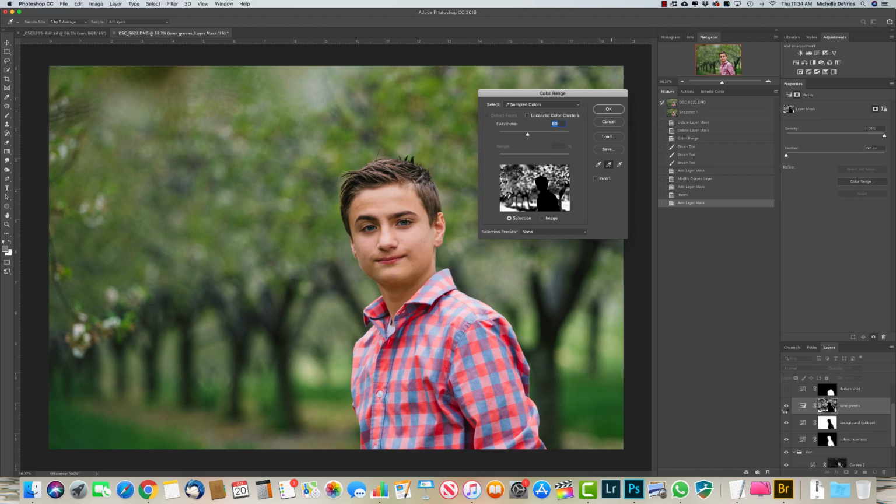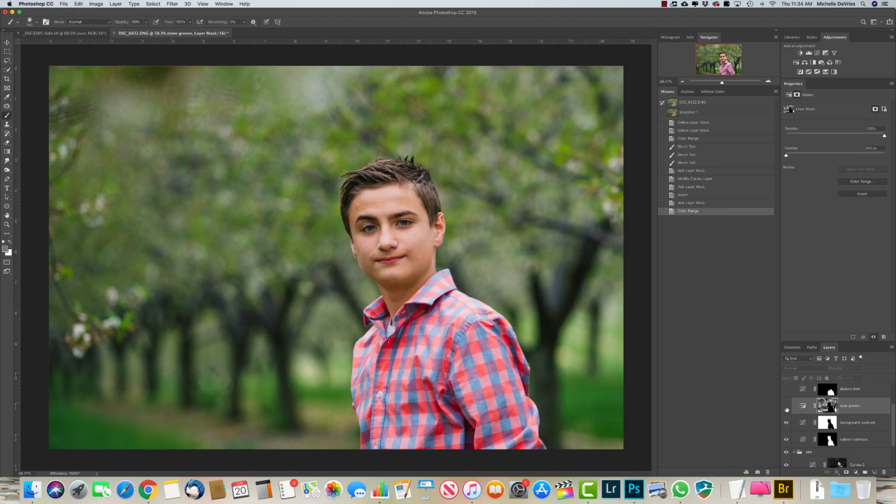Hit OK. Now if we turn it on and off, you'll notice it mainly just is affecting the background. And if it affects any areas we didn't want it to still, we could then use a black brush to take it off those areas.